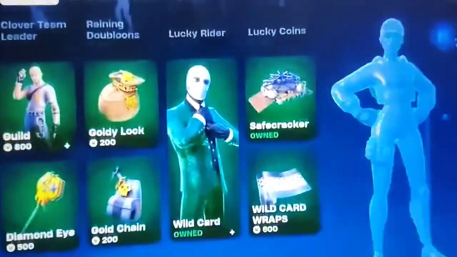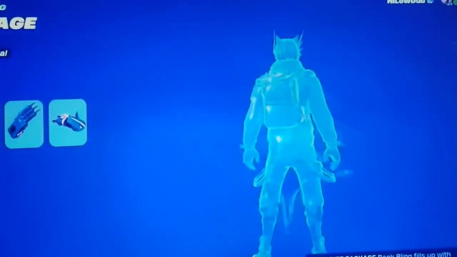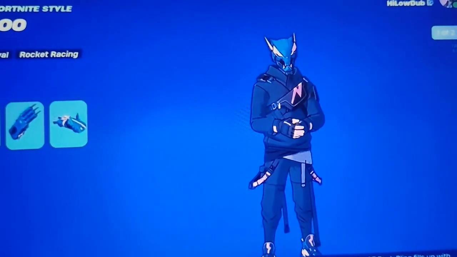I'm gonna buy some skins too, because I'm greedy like that. So let's see what skins we can get. I don't really care. I'll just buy whatever's cool. So yeah, there's a ton of skins in here. Look at that. So be sure to try this out for yourself, guys.